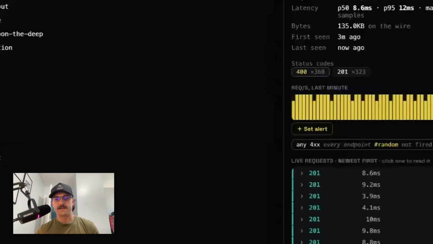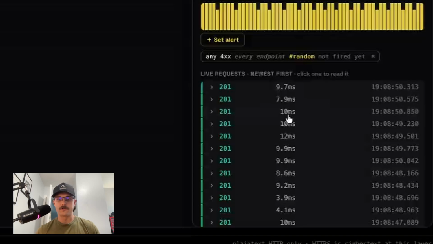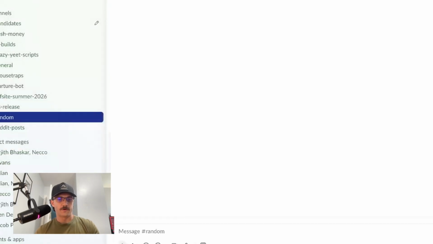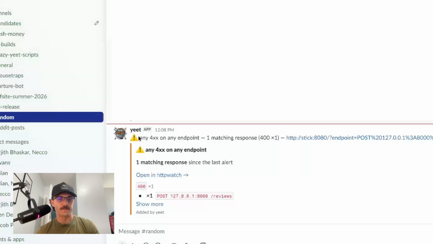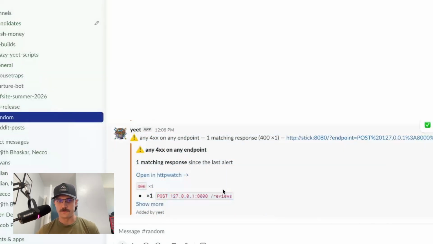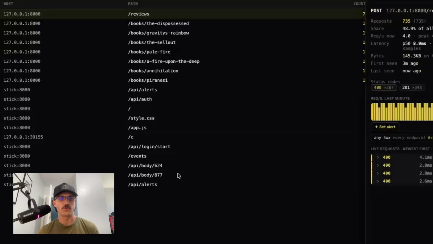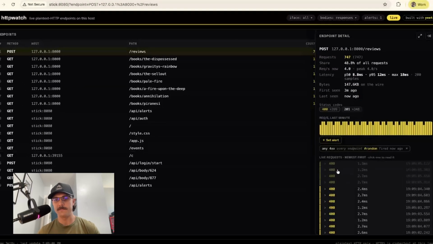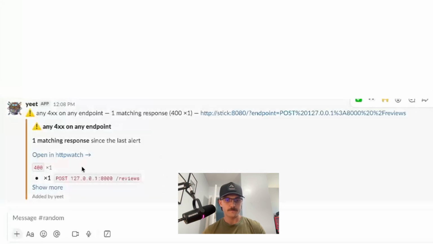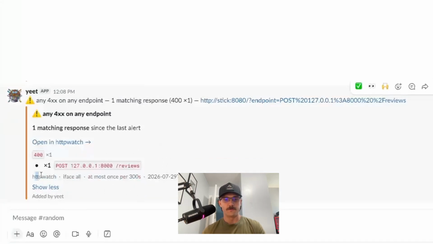And what I'll see now is that although these are 200ing, if I go into a random channel and I actually move the API forward, what we'll see is instantly we get an alert. Oh no, our /reviews endpoint is causing issues. So I can click open an HTTP watch. This is going to show me immediately where that error is happening. But I can also click show more and I'll see that it's giving me a little bit more context.